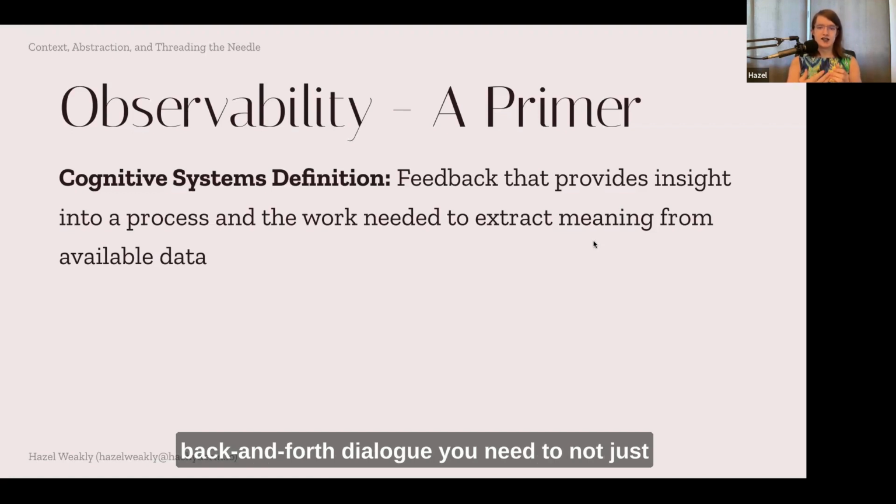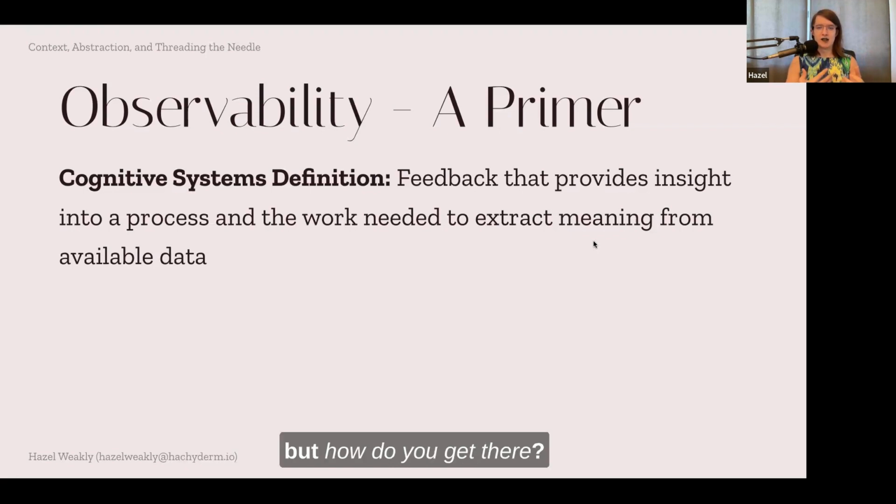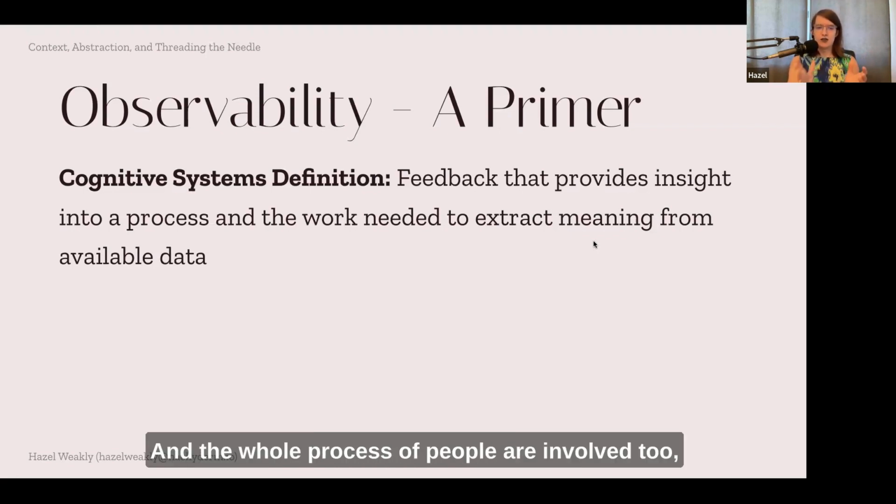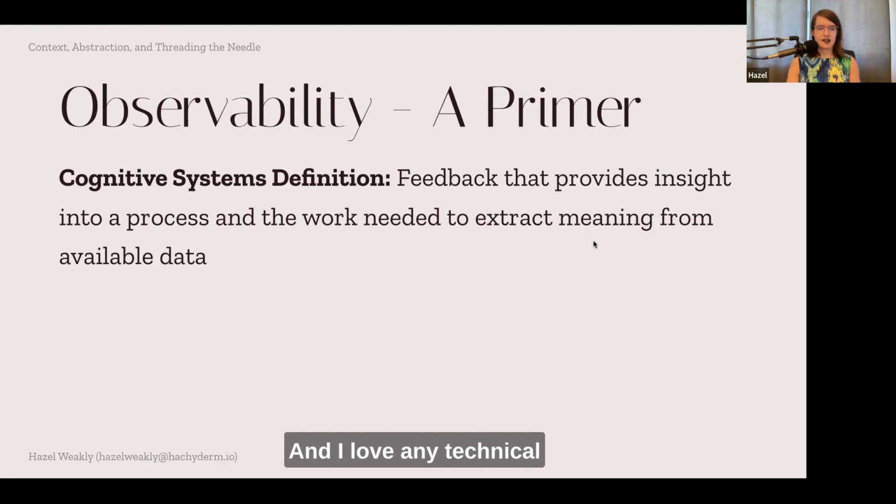You need to not just have, oh, you can observe everything. Well, that's cool once everything's built out. But how do you get there? What does it mean? The whole process of people being involved too is something that this definition highlights. And I love any technical definition that includes people.